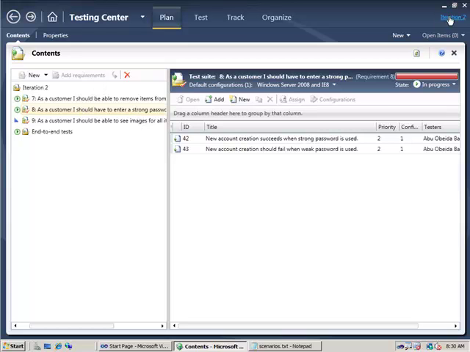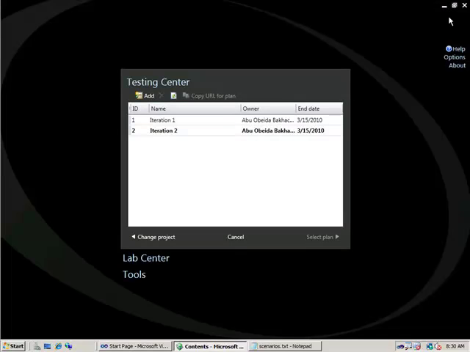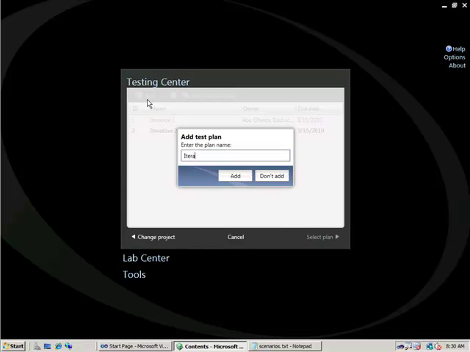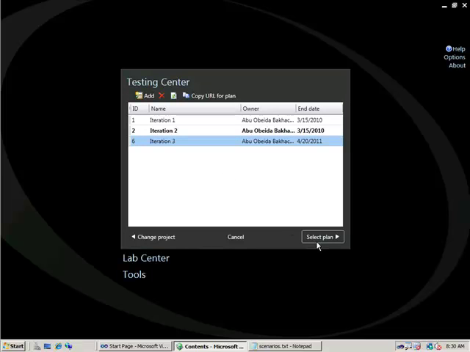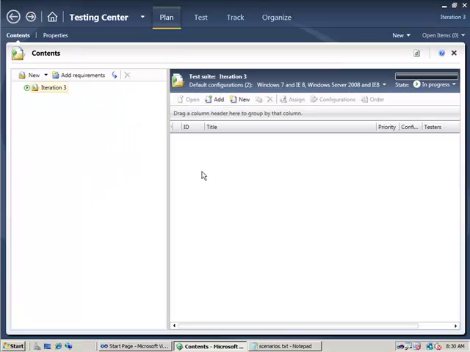So let's go to iteration 3, and we'll create it. We'll select that plan. So we're at iteration 3, and now we'll create a new suite. Let's call it Pri 1 and 2 regression test. Okay, so now we've got our priority 1 and priority 2 regression tests.